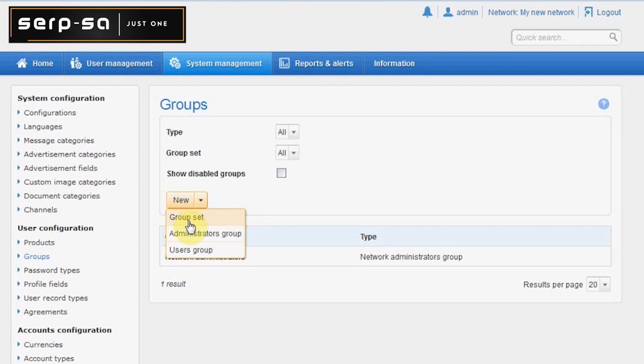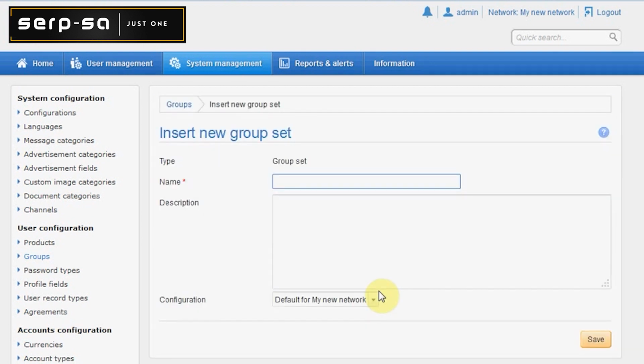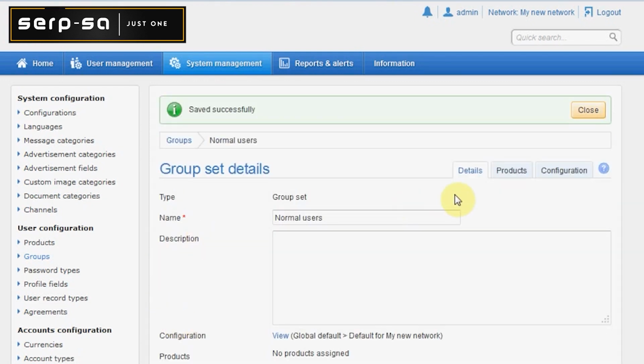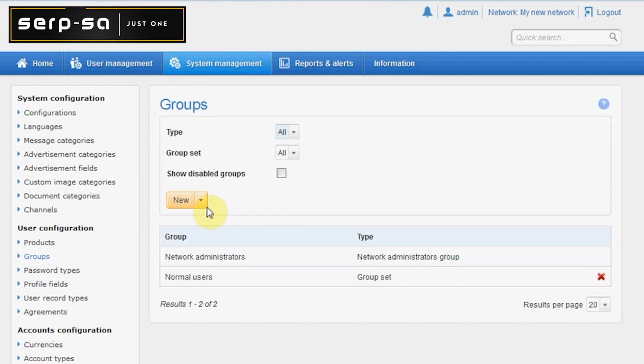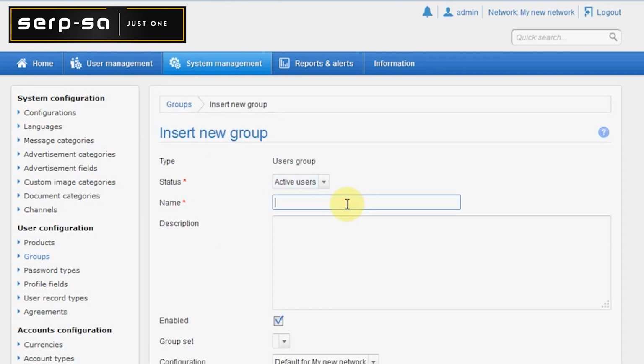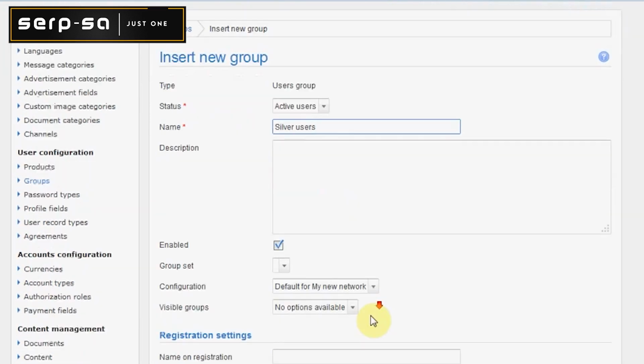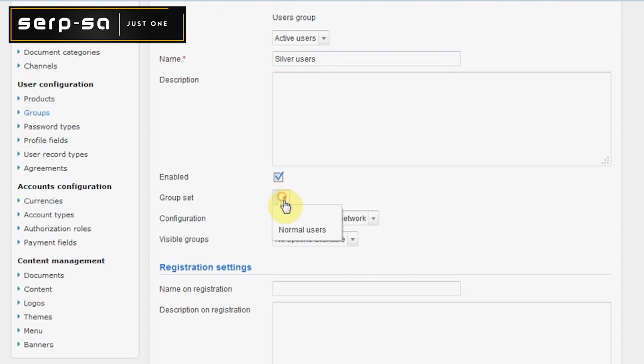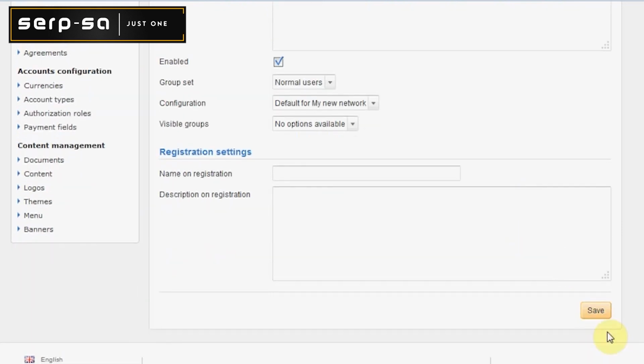Well, let's first create a group set. A group set is a collection of groups, and let's call it normal users. Let's then create a user group called silver users. The group should be enabled and it should be part of our group set. Let's save it.